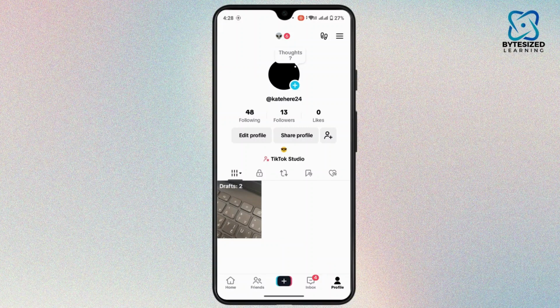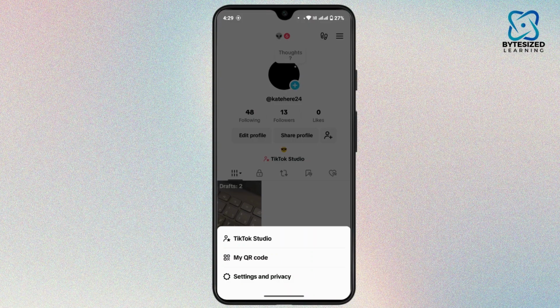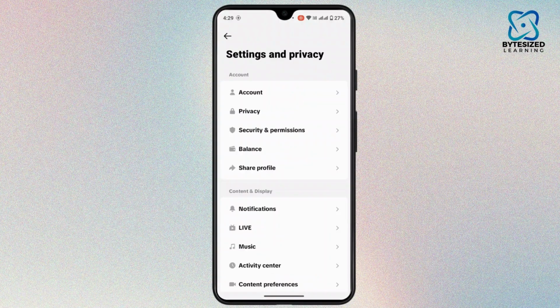And if you are eligible but still can't join someone's TikTok live as a guest, what you have to do is contact TikTok support. So in order to do that, tap on your profile from the bottom right corner. And once on your profile page, tap on the three line icon from the top left corner. From here, tap on settings and privacy.